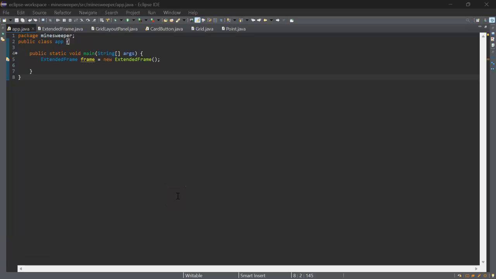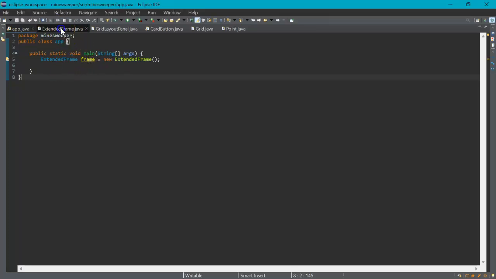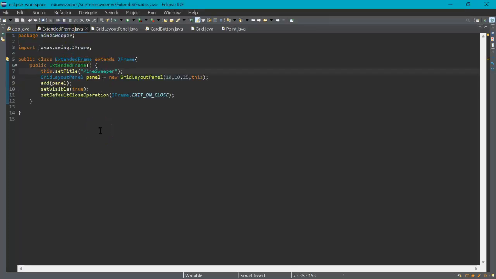Hello, this is my Minesweeper game. So, this goes in order. We have the app, and it's just making the frame and calling the main method. Here's the frame. It's just the title.